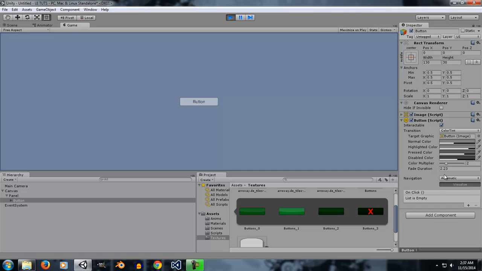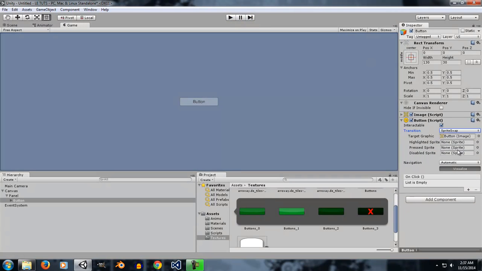Okay, now we're going to talk about the navigation in a bit, but first let's talk about all these transition states. Now let's talk about sprite swap.